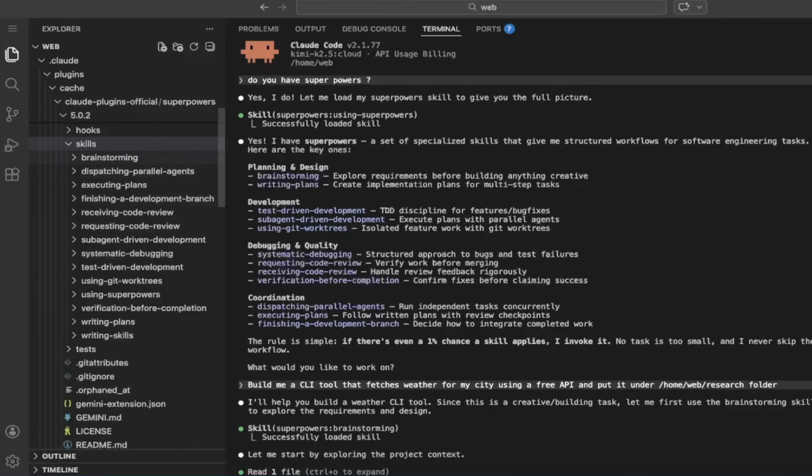You can see there's brainstorming, there's parallel agents, there are execution plans, also there's receiving code review, requesting code review, and also there's writing plans, test-driven development. So there are a lot of available skills, and you can see they're actually categorized very well if you ask Claude what are your superpowers. They basically listed all the different superpowers under 4 categories: planning, development, debugging, and quality. Basically it's the testing and also the coordination.